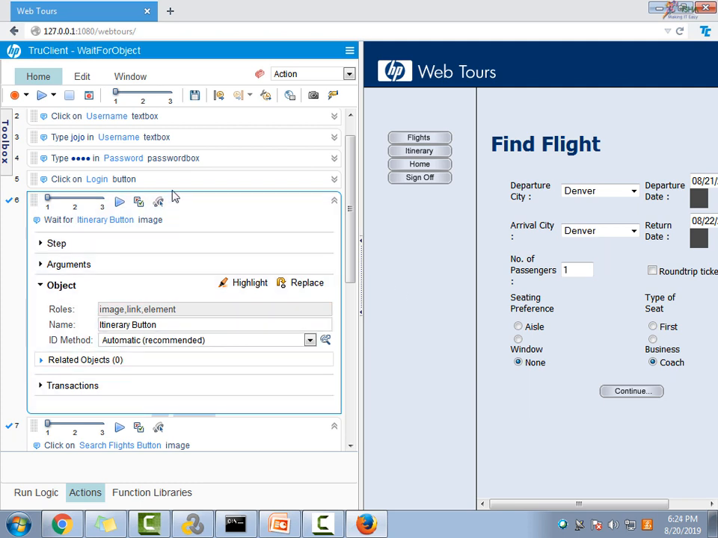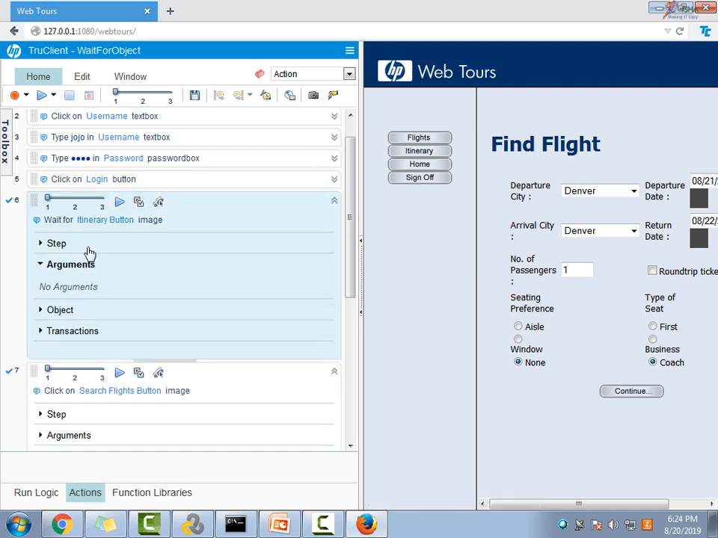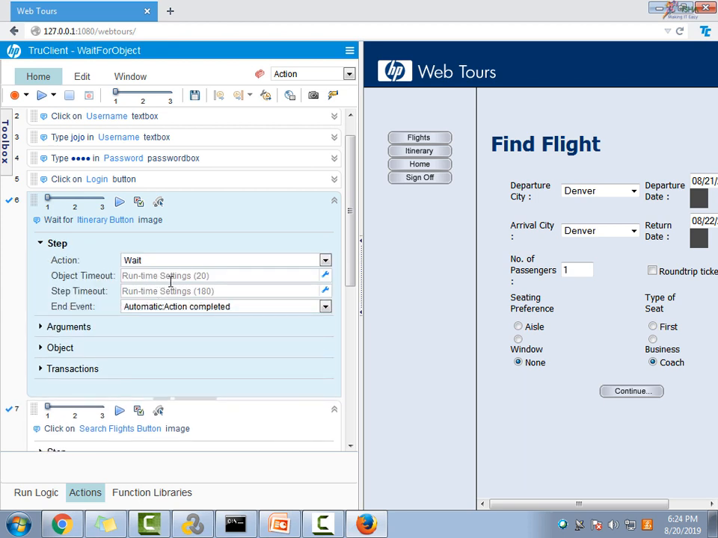And definitely there will be some settings. You see, it says step object timeout is 20 seconds. So it will wait for 20 seconds. If within 20 seconds it cannot find the object, it will fail. So maybe you can increase it to 60 or whatever you want, depending upon your settings. Now it will wait for 60 seconds before it says timeout. So this is what wait for object is.